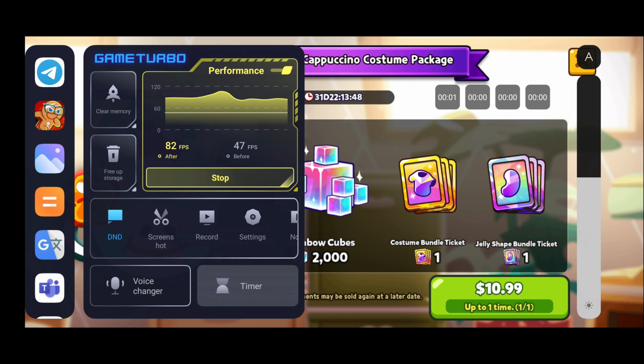And that's pretty much all for Game Turbo. That's the end of this video. Hopefully this video helped you learn more about Game Turbo and its sidebar features for video playing.